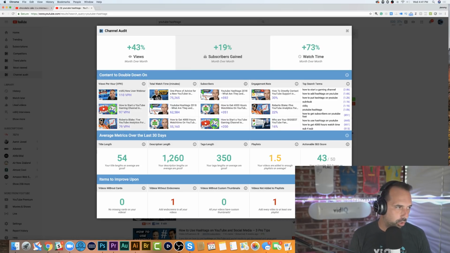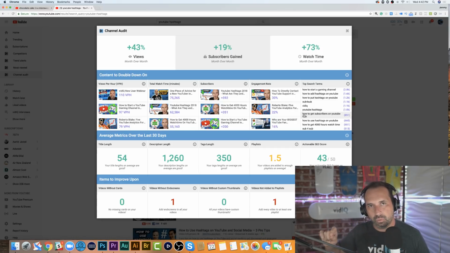The next thing we show is the best performing content based on views per hour or velocity, watch time, subscribers, engagements, and search terms. So this is showing me the best content based on how many subscribers it's gained, the watch time. So to me, this is the best view of health. And in our version 2, we have a lot more metrics that give you a lot more ammunition to really understand how your channel is performing.